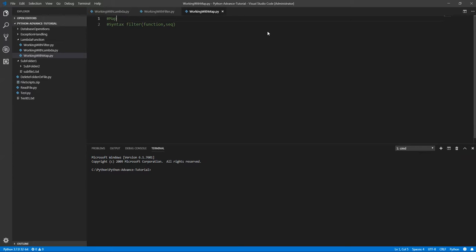So what is map exactly doing? The map function returns a list of results after applying the given function to each and every item of a given sequence of data. For example, if I have a function which multiplies a number by 2, the same logic will apply to all the numbers available in the sequence. Let me first give you the syntax. This is the syntax for map: map, the first parameter is a function, and then a sequence. This function will apply to each and every element in the sequence.